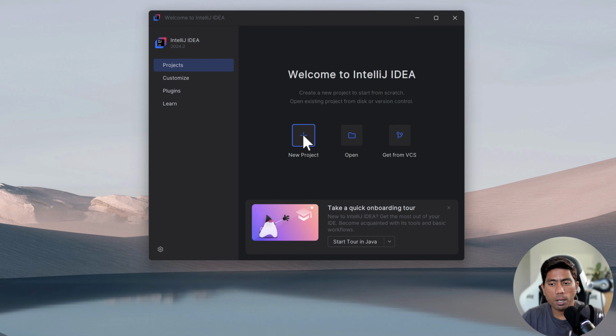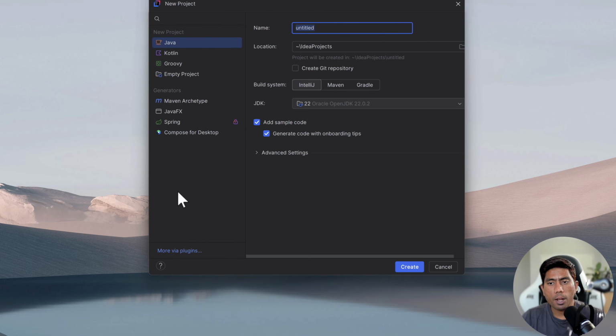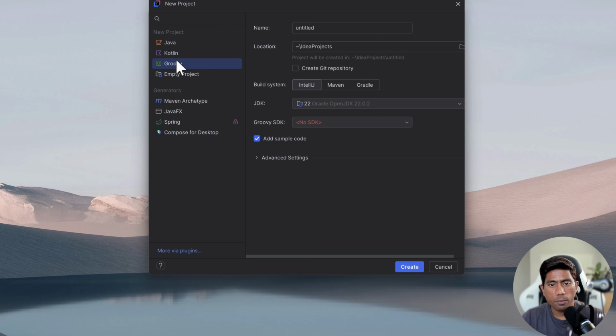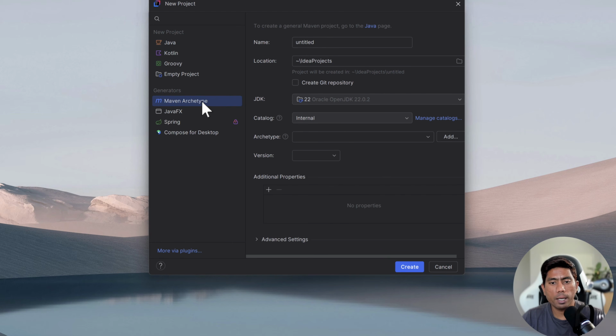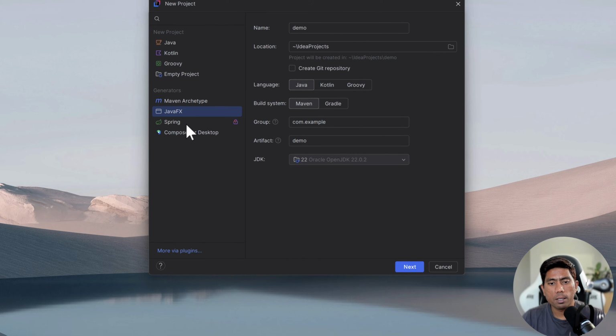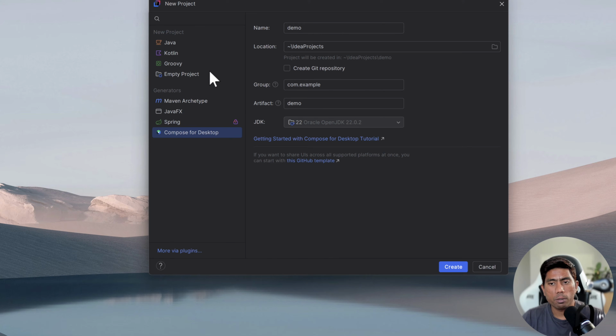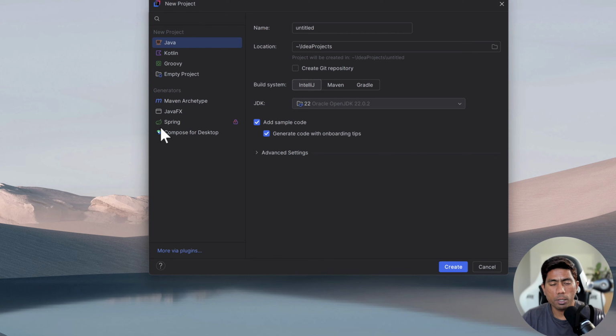If I'm going to create a new project, I can just hit this new project button, and you will see that it is so good. It's going to give you the option to create a Java project, Kotlin project, or Groovy project, which are the different types of languages that you can use to create projects. It also gives you Maven archetype generators, or you can use JavaFX, Spring, and compose from Docker. So you can do all those things. On the Java project, you can see that we have a build system like the IntelliJ build system, Maven build system, or Gradle build system. And the one that we are going to be using is Maven. So I can go ahead and choose Maven.